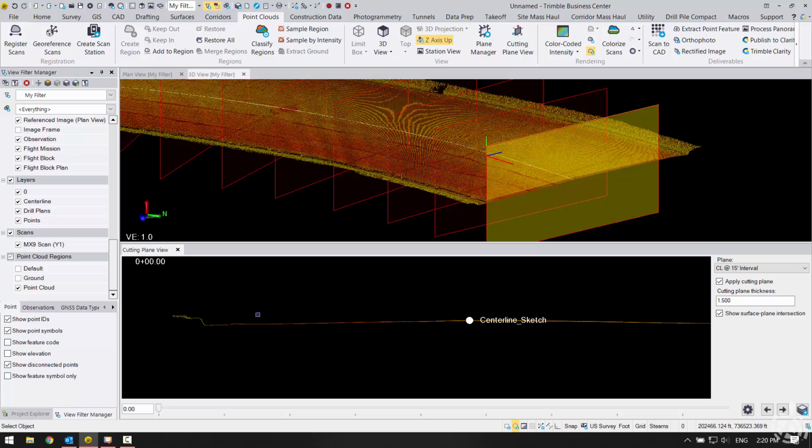So if I zoom in here, I can now see a cross section of our point cloud in that specific plane, and I can also adjust the thickness. I actually have a pretty thick cut right now of 1.5 feet. My advice here would be to go as thin as you can when you are trying to extract data, just so you're not getting data behind it.